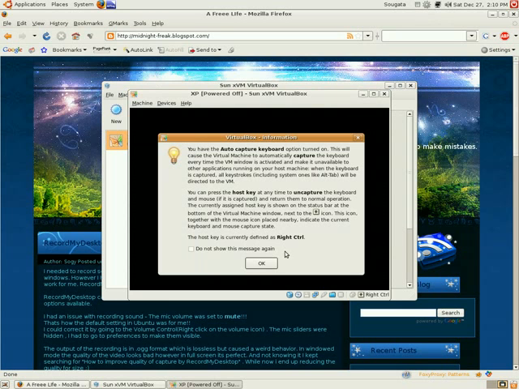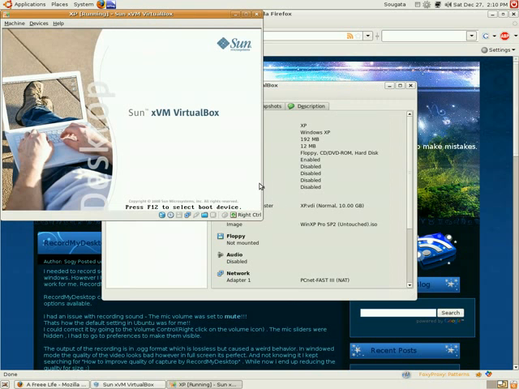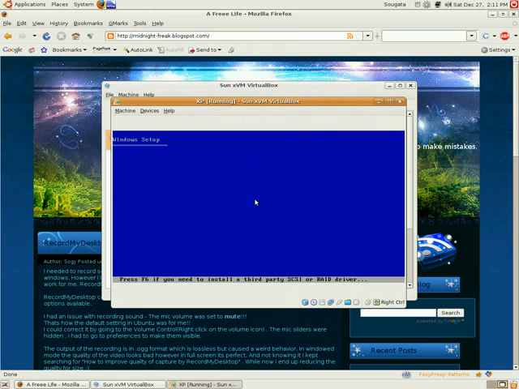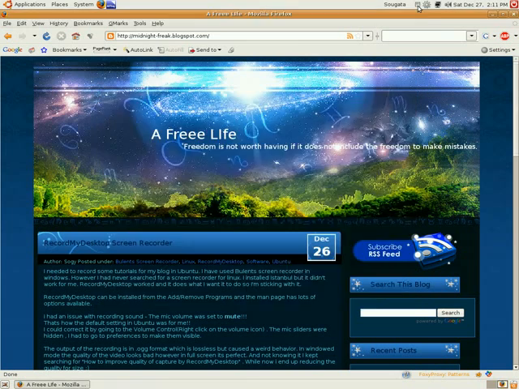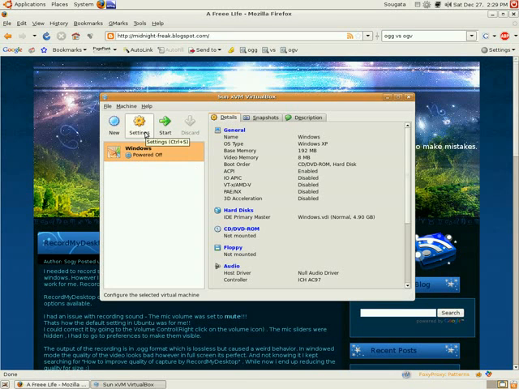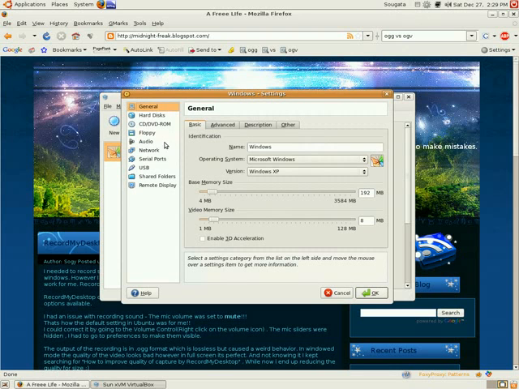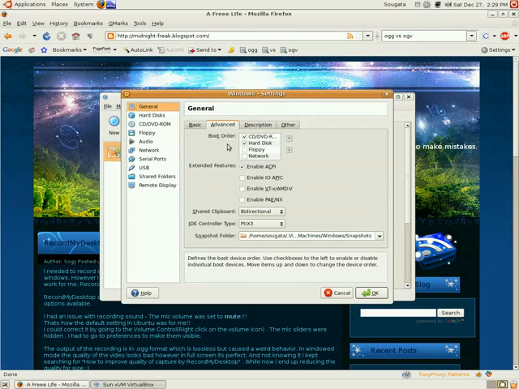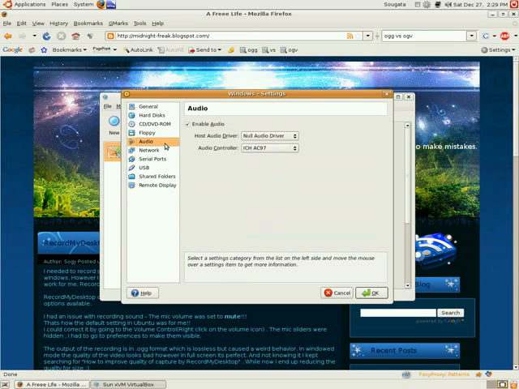Read these information boxes very carefully. The Windows XP installation now continues as it happens in a normal machine. We will not be covering this in this tutorial. Once the operating system is installed, you can click on Settings and change some of the features, like you can increase the memory size allocated, or you can change the boot order. In case your audio is not working, you can go to Audio and change the driver and see.